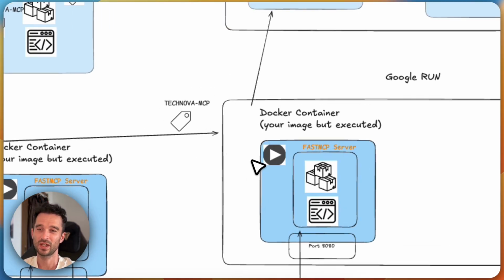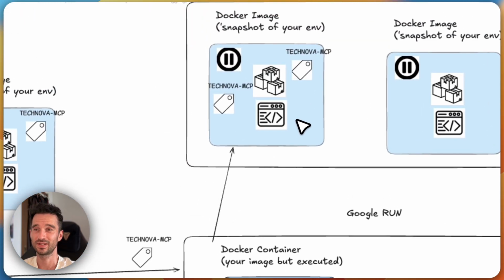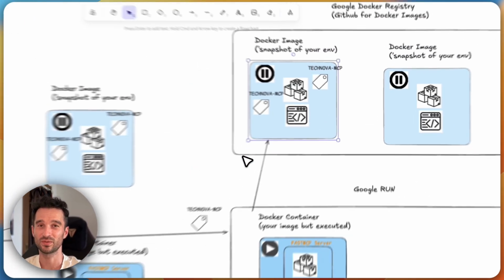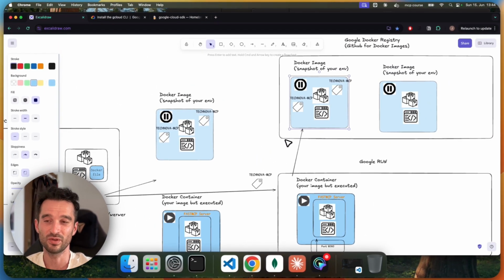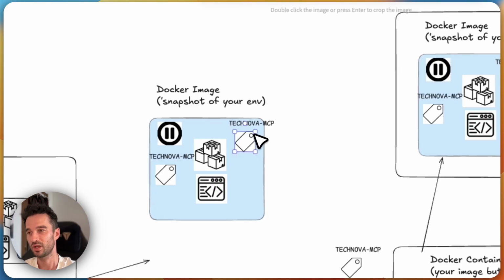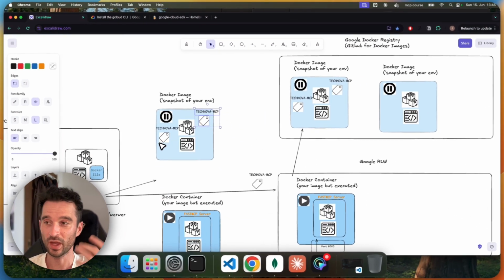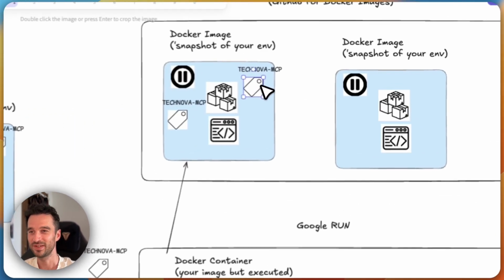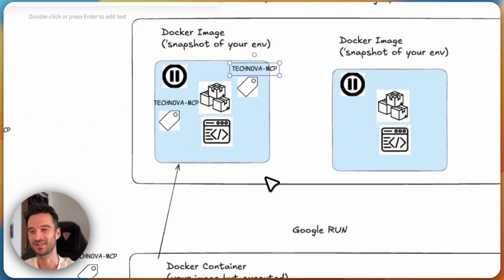Because when we say that we would like to execute this Docker image, we first need to also identify it, because we need to say, hey, Google Run, please grab this image and then execute it. And then Google Run would say, okay, but which image do you mean? And therefore we use the technique of tagging. So we say, okay, this Docker image has this tag, Technova MCP, the name. Then we deploy it. Then we have this information there and we say, okay, Google Run, grab this image with this tag and then execute it.